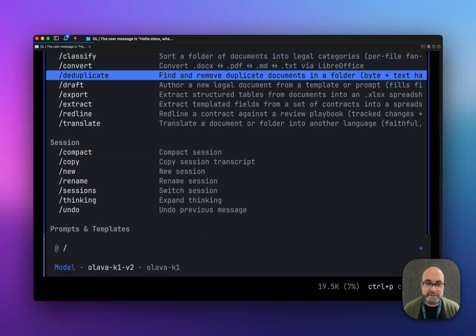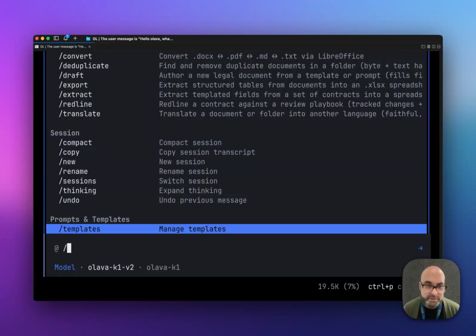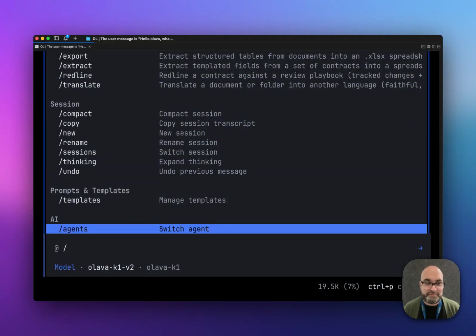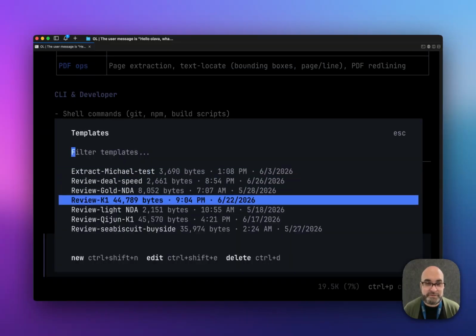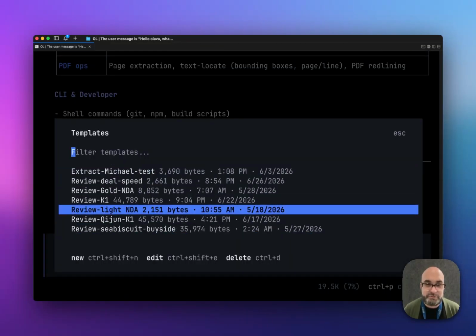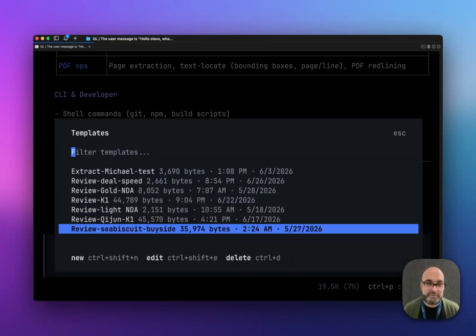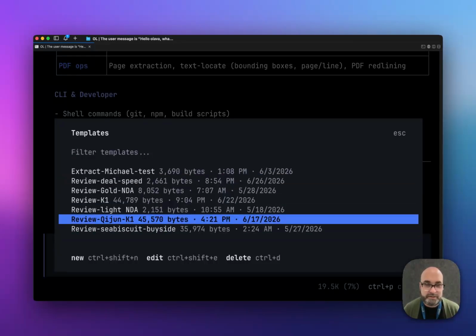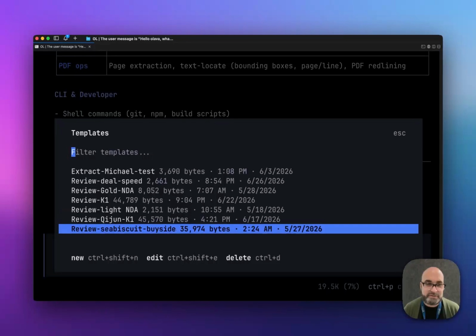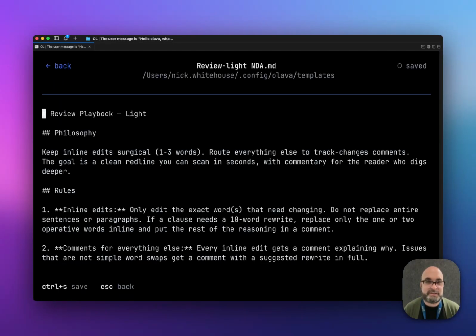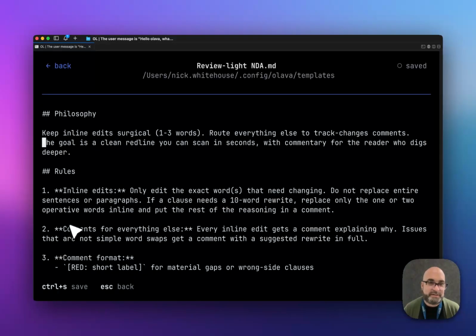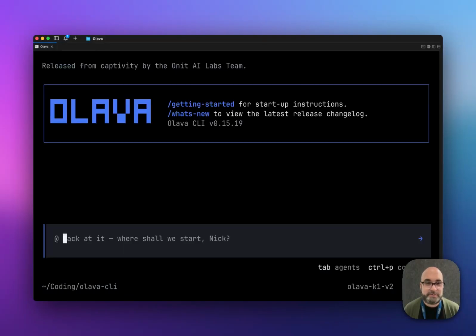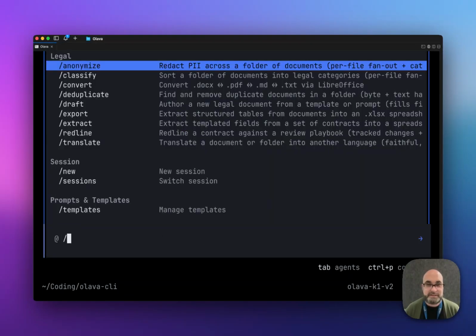So you have a lot of slash commands, and I just implore you to experiment with these. But you've got templates here where you can create templates to help Olava do different things, whether it be extractions or reviews or drafting things. These are just straightforward types of templates here where you can edit them and just give Olava rules and different things that it can do. So really easy to create templates that you can use.